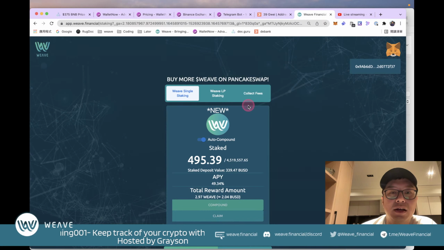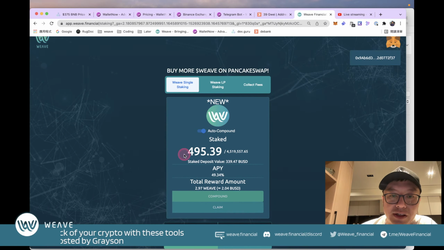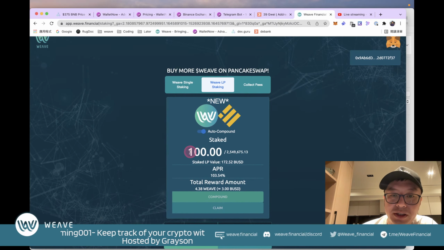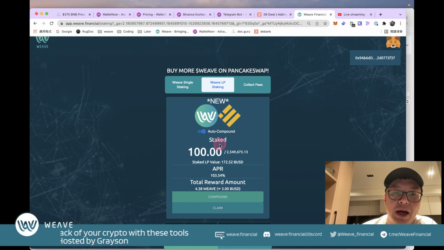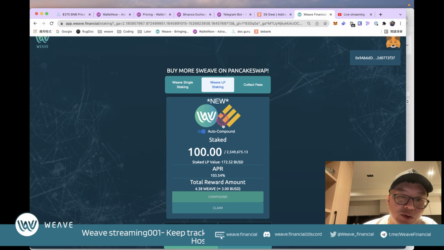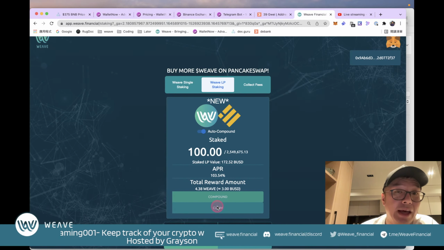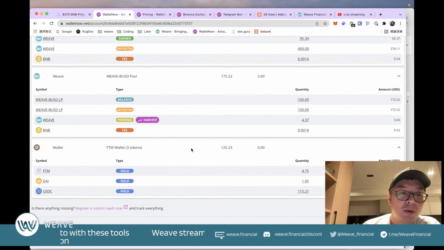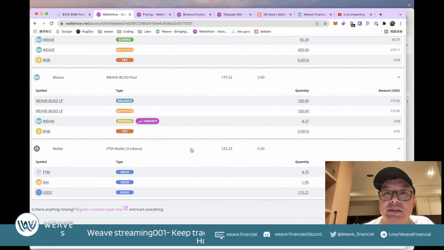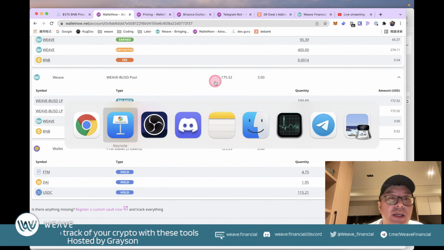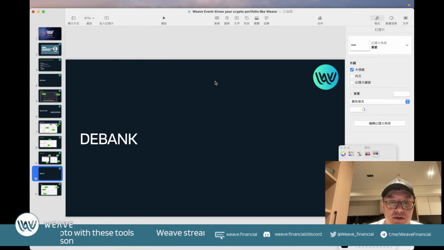Okay, so you can see that this is our Weave portfolio. As you can see, 495.39 in the Weave single staking, and the LP is 100. Because we enabled auto compound already, whatever we receive automatically comes back to the single staking pool. That's why we don't have anything to compound or claim yet, which matches the result we saw in Walletnow. Okay, so that's Walletnow. I think that's all you need to know regarding Walletnow. And now we can take a look at Debank.